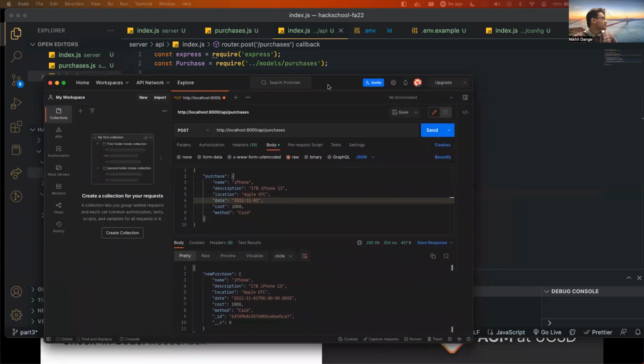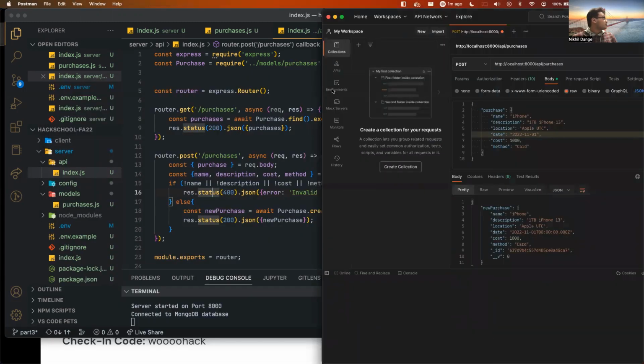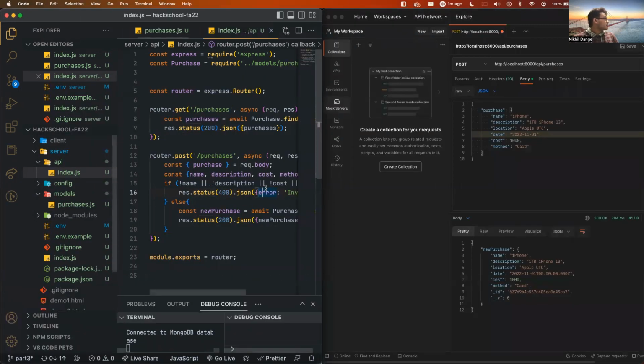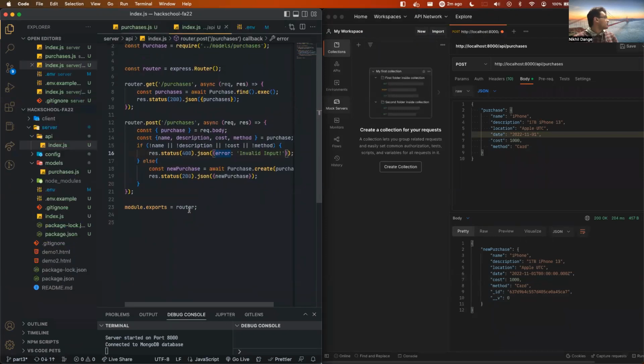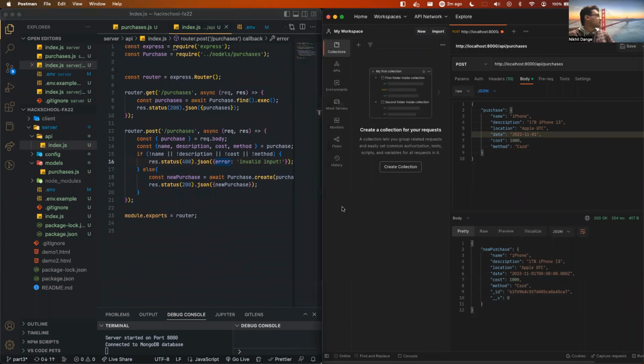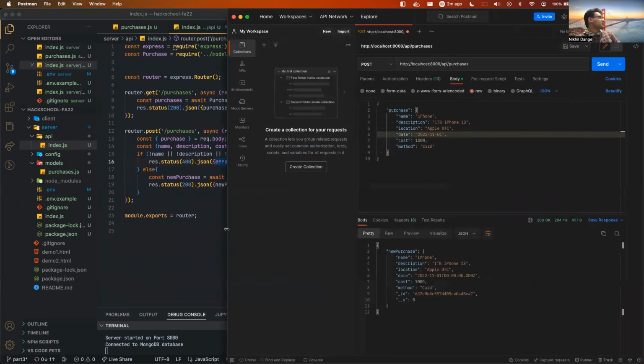Remember how I told you guys to get this tool called Postman? I will try to keep this out of the way here, so hopefully you guys can see what's going on. Postman basically allows us to send data and test what we're doing.